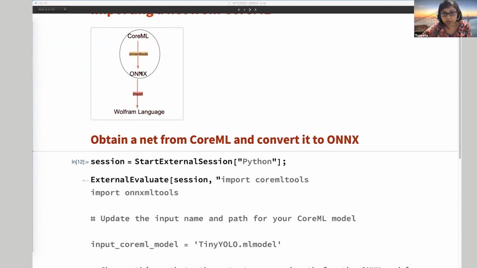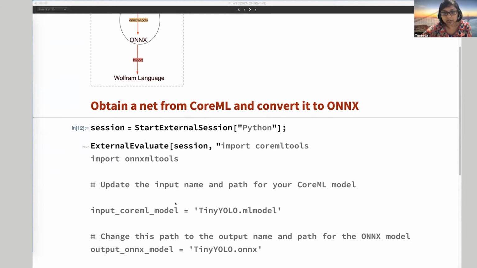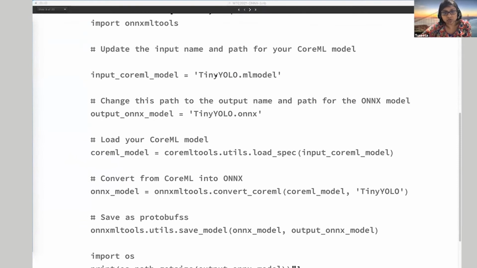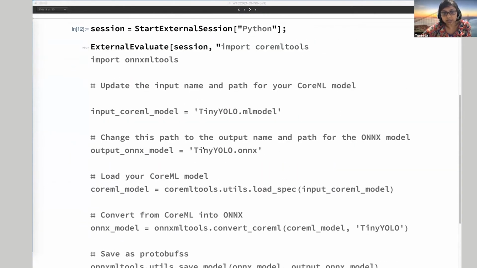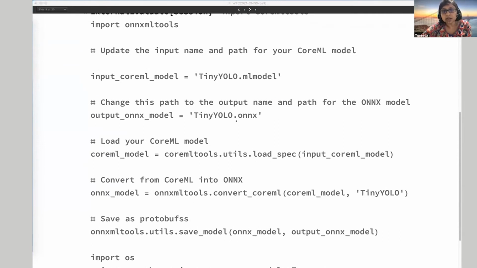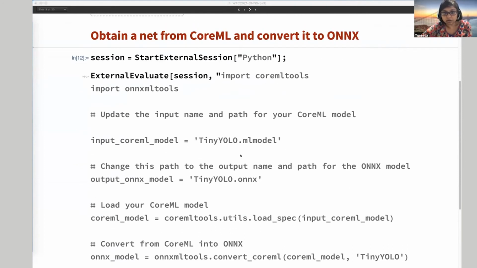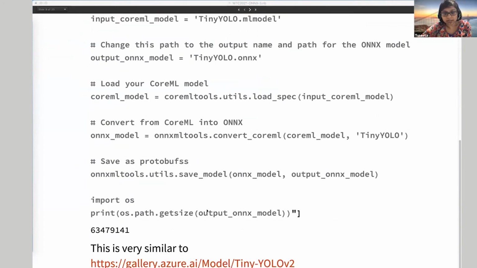From CoreML to ONNX, you use this package called ONNX ML tools, and from ONNX you just directly import into Wolfram Language. Again, I will not be going into the details, but you just use the ONNX ML tools package, and this is what you do. You load the CoreML model, convert it into ONNX, and use the functions in ONNX ML tools to convert it. One thing good to note is this size: I just printed out the size of the network, and it's very similar to this. I've followed the steps written here.